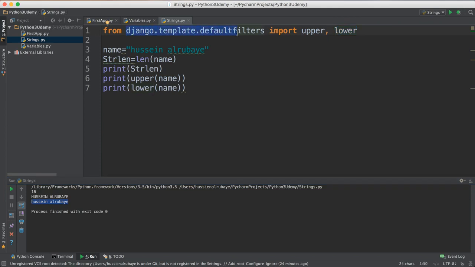So did you see how Python works? Whenever you want to use any library, you have to import that library. I want to use upper, I want to use lower, but why when I used len did I not import it? Because in Python, some functions are defined as public, so you can access them without importing a library. So I have upper, I have lower.